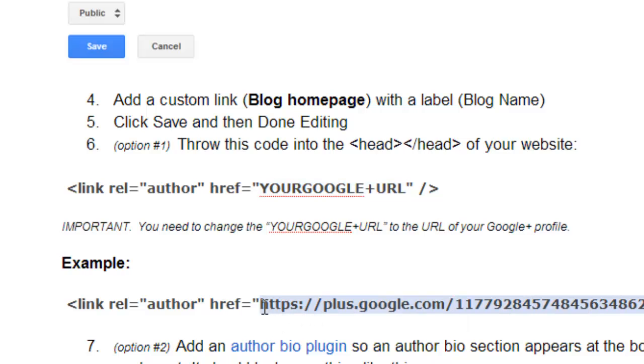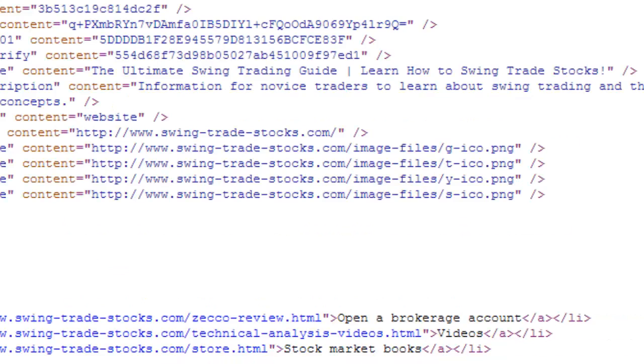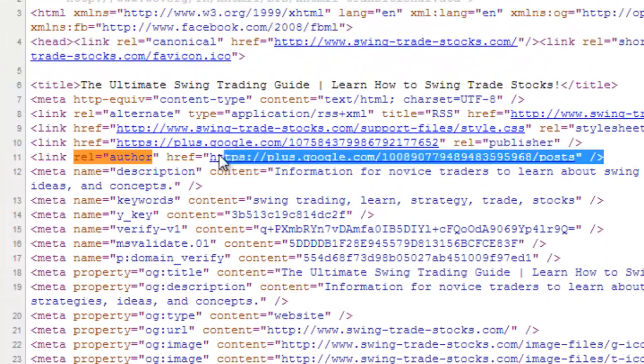There's the Google Plus URL. You're just going to throw it into my example, and then you're going to go back to your website and throw it into the head of your website. If you don't know what the header is, you're going to have to contact a web designer or a coder, or look up WordPress tutorials on meta tags and titles, things like that, and you'll be able to add that in very, very easily.